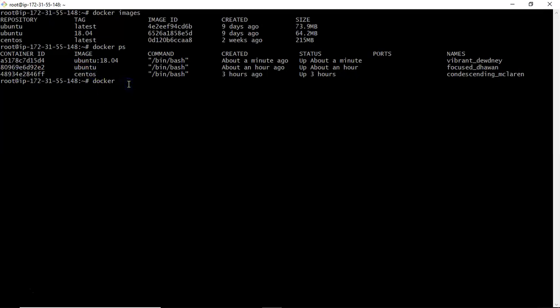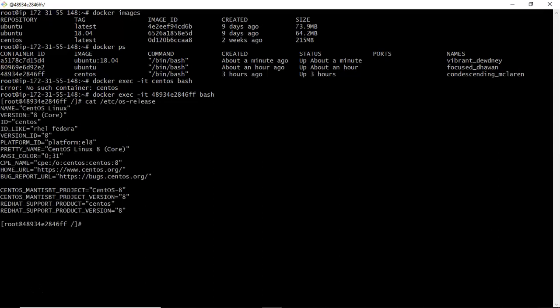Now let me enter with docker exec -it, this container, with the bash shell. Sorry, we need to provide the container ID. So docker exec -it container ID bash. Now see your OS information. It is CentOS 8. Suppose I need CentOS with, let's say, version 6. Now just come out from your container.